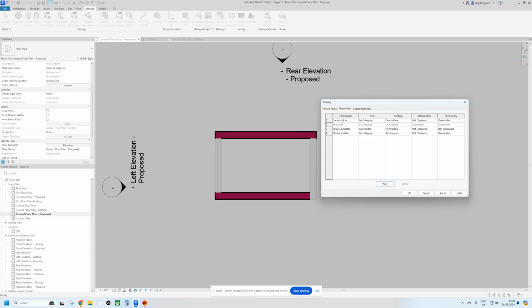Your phase filters. Again, I would ignore demolished and temporary. They can come in handy on bigger projects. I just look at new and existing.